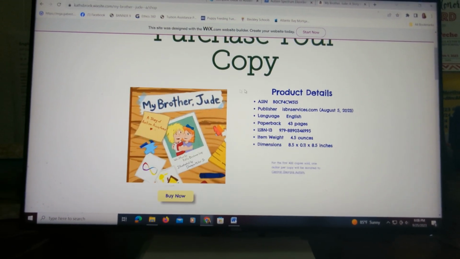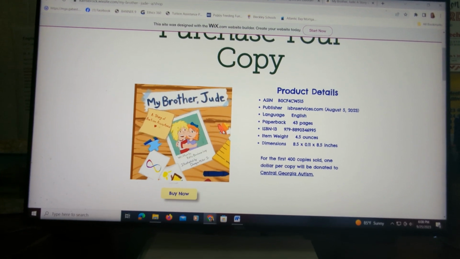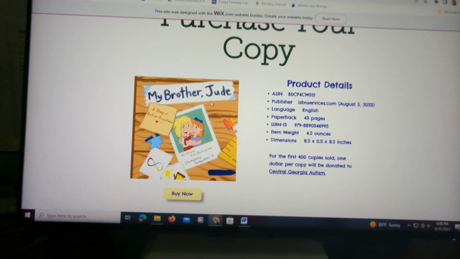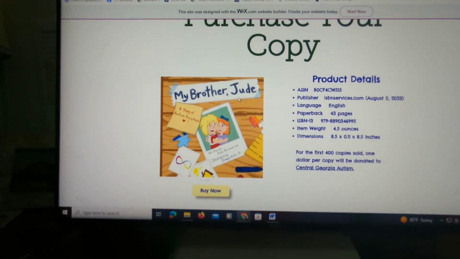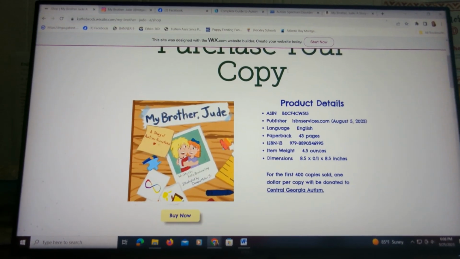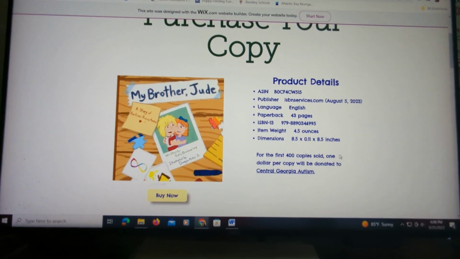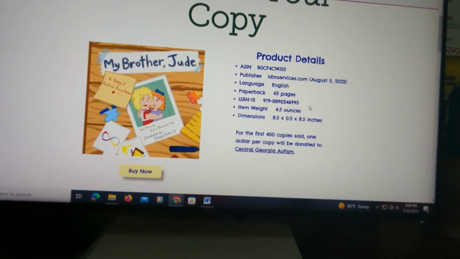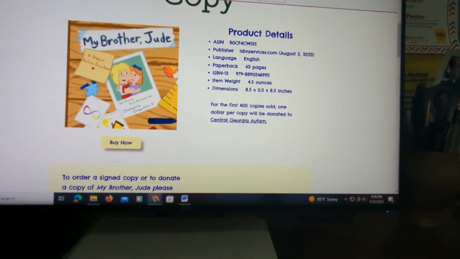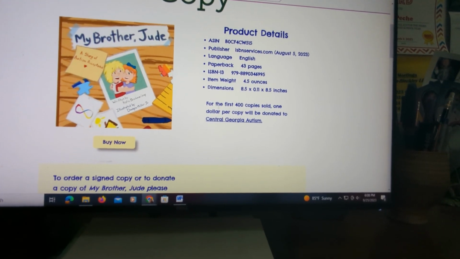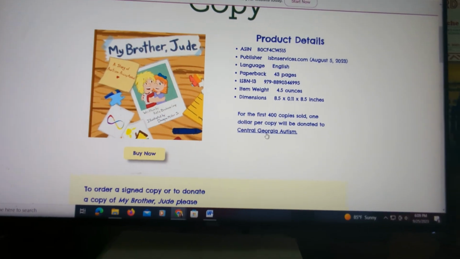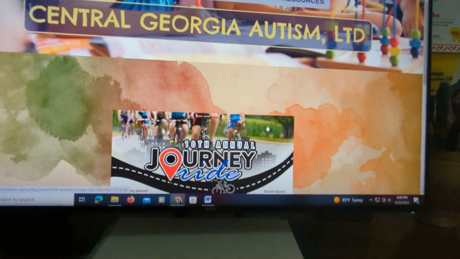So we have a picture of the cover of the book right here. You can see the fonts and also the Polaroid pictures, crayons, and kind of the general color scheme of the book that I tried to carry over into the website. Here we have the product details and information that says for some of the copies sold, money will be donated to Central Georgia Autism. That links to their page.